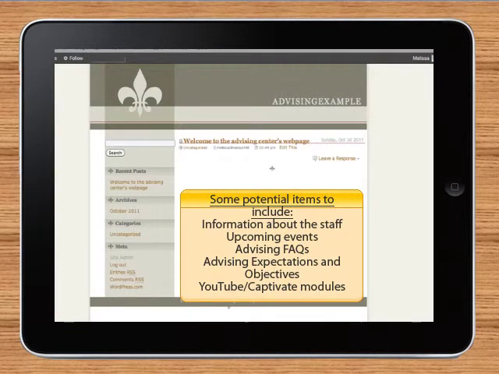Here's an example of a very quick site that I created on WordPress. There are so many different templates to choose from. It's very intuitive, very user-friendly. You can very quickly create something. You can also make it public or password protected if you're only wanting certain students or advisees to actually be able to access it.